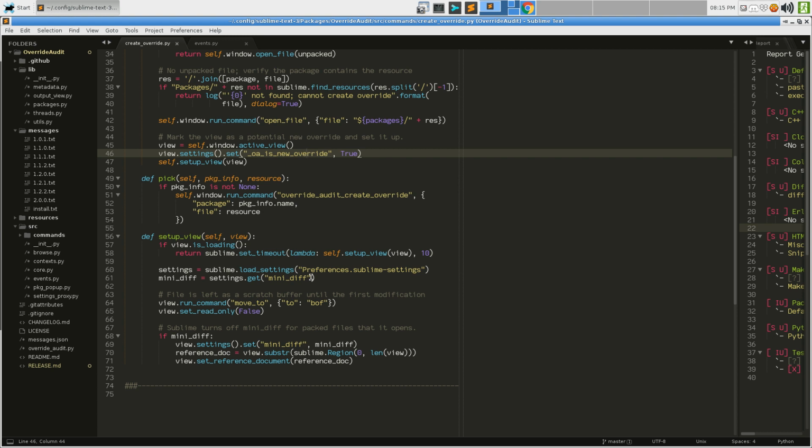The very first thing we want to do, because setup view might be deferred by a little bit, is have that setting set before we call setup view. If this is deferred and someone saves the file or starts editing in the brief period of time before this code runs and actually finishes, that might be a problem. Alternatively, we could drop this down into setup view before view is loading.